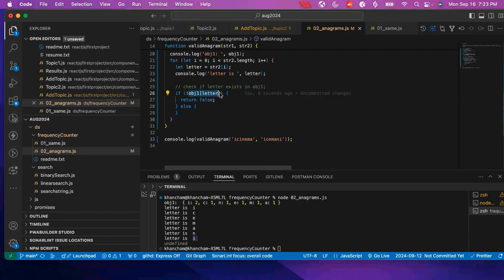So the only thing I check is, if the letter is not there, I return false. But what if the letter is there? I is there, but it is 2 times. So we have to check whether 2 times is there in this object 1. So as soon as we proceed in this for loop, whenever I see I, I will deduct 1 from this one. Then I will go to C, I will deduct 1 from this.